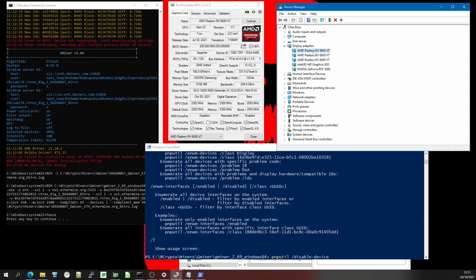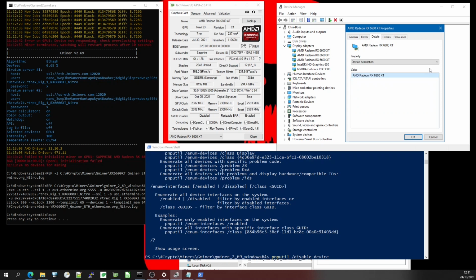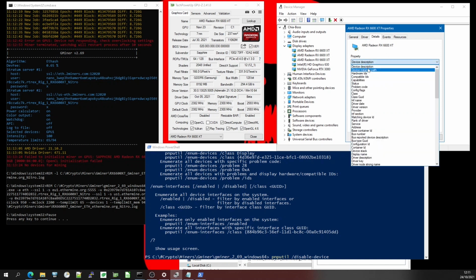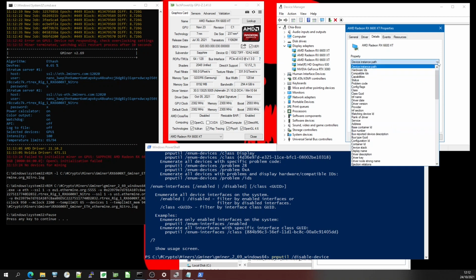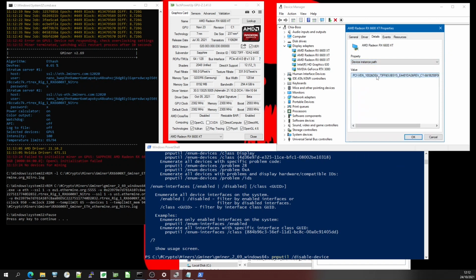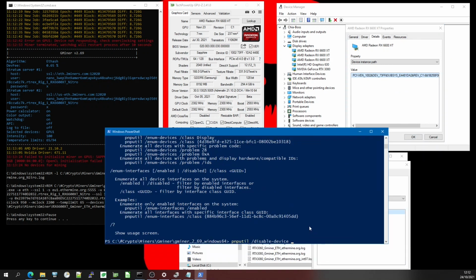To find that, once again in Device Manager, I know this is the first card. The first card that appears here is the one that is failing. I actually already did disable and enable. We go to properties, then details, and we're going to search for hardware instance path. It's actually the second option here. Let me see, hardware instance path. Yeah, I think this is it. I'm just going to copy this, and I'm going to paste it here.